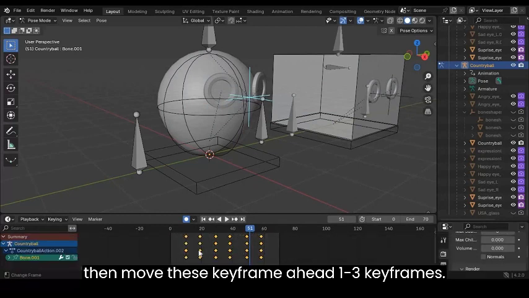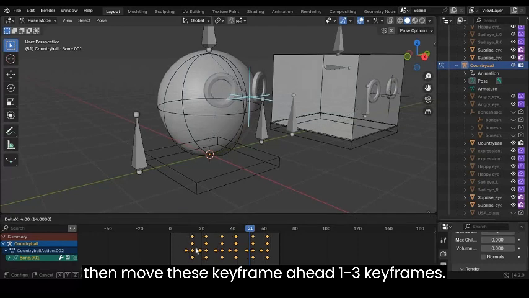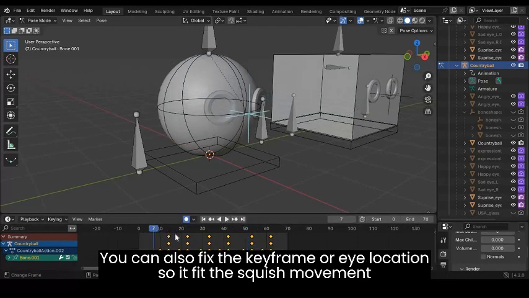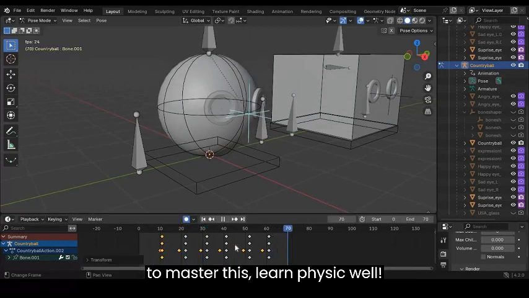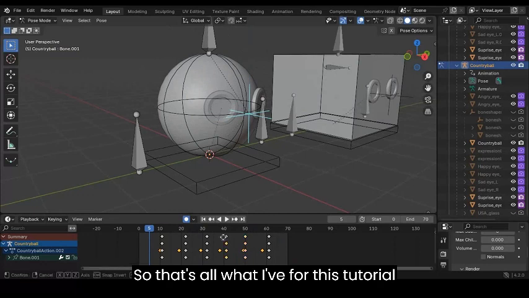or just select the needed keyframes using your mouse. Then move these keyframes ahead 1 to 3 frames. You can also fix the keyframe or eye location so it fits the switch movement. To master this, learn physics well. So that's all I have for this tutorial.